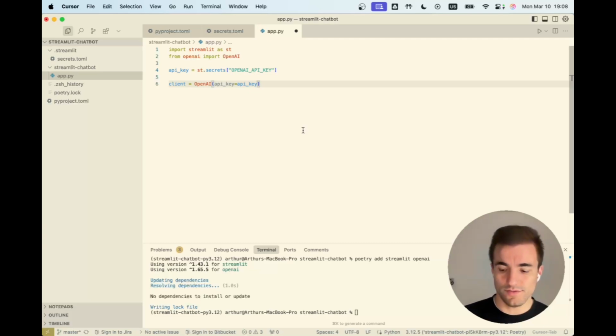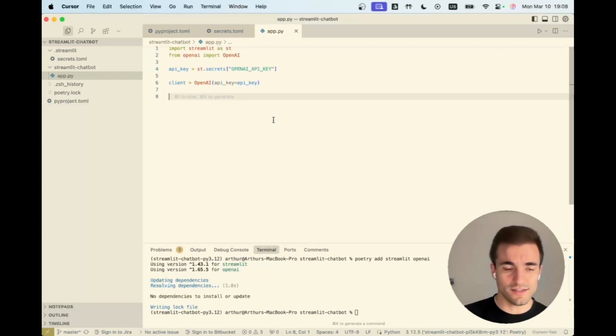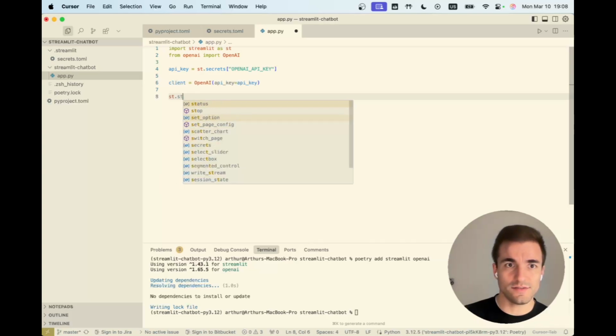Now we need to start our chat interface. Our chat interface can start with a simple title, so we can use a Streamlit title.